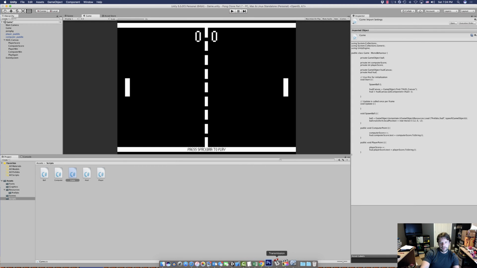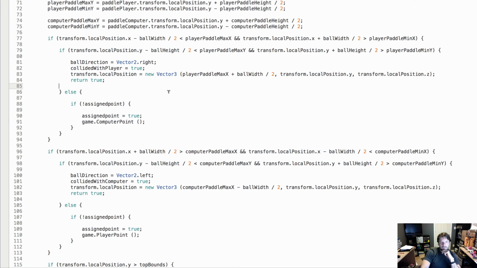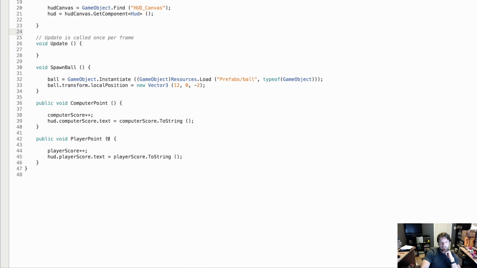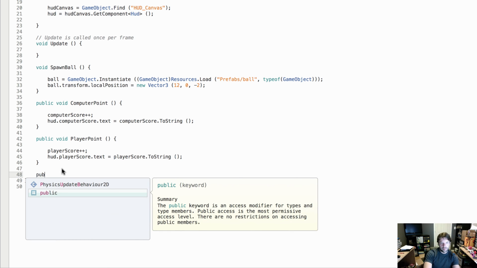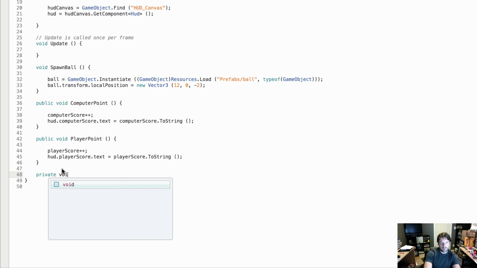So what we want to do is make it so that if there's a point assigned to either the computer or the player, we want to spawn another ball. We want to spawn another ball after either the computer or the player has scored. So we need to create another method, and we can make it private void, and let's call it next round. Okay.